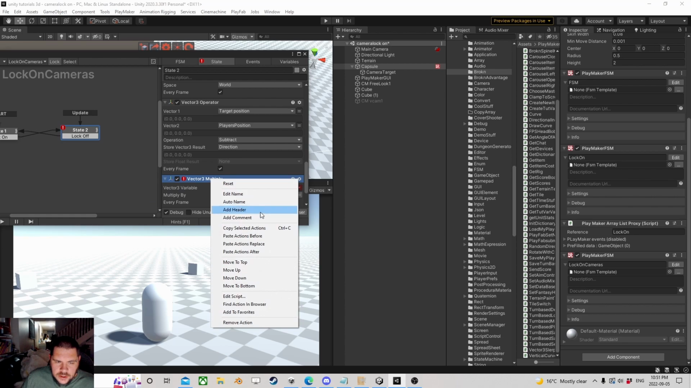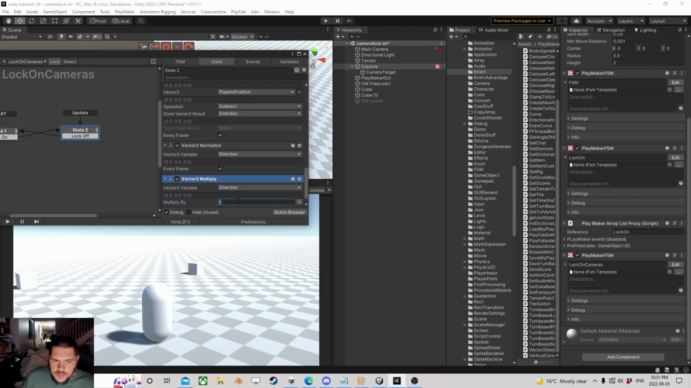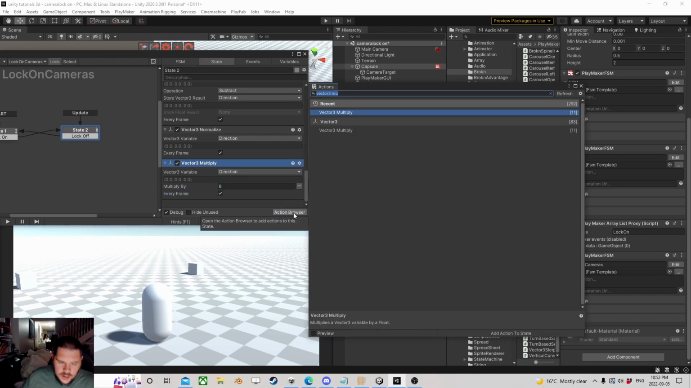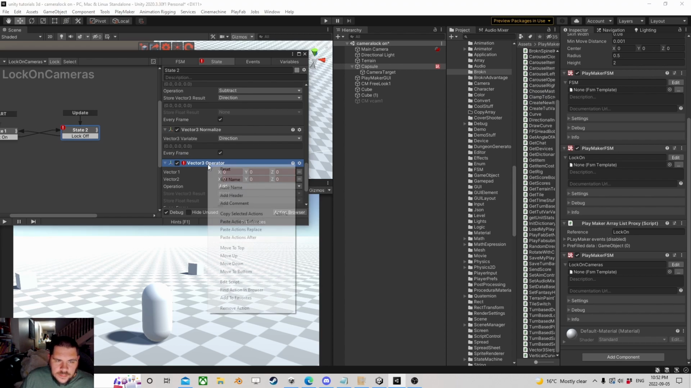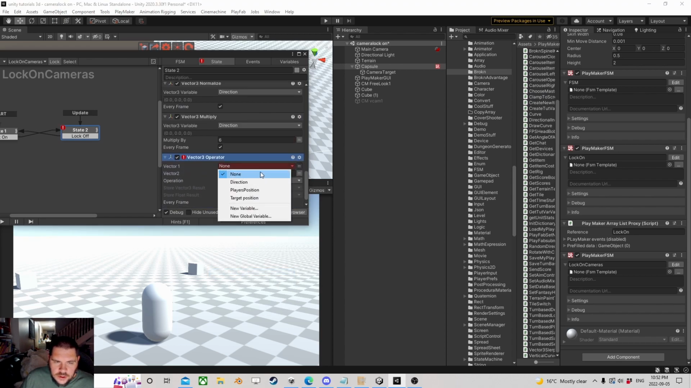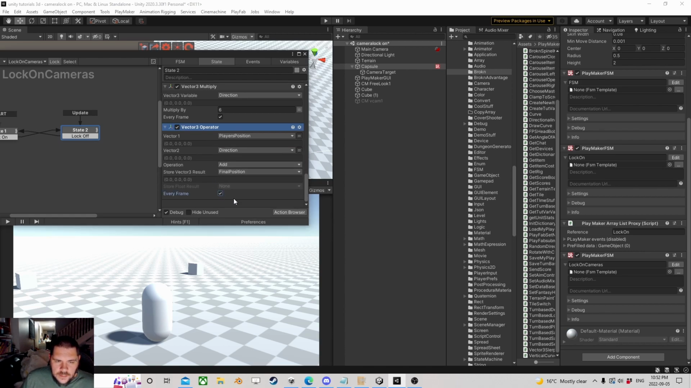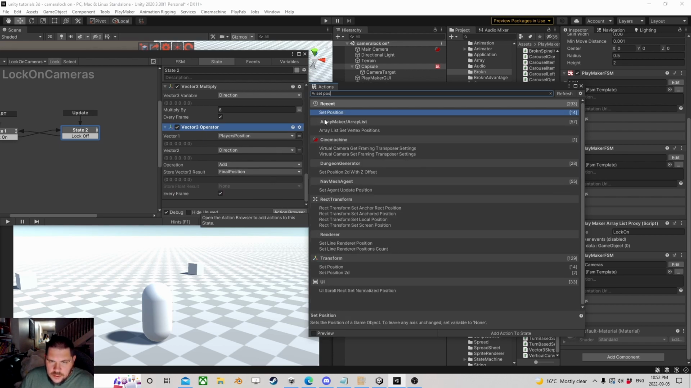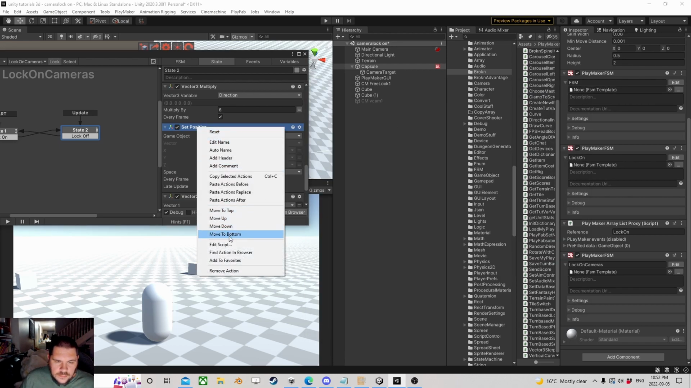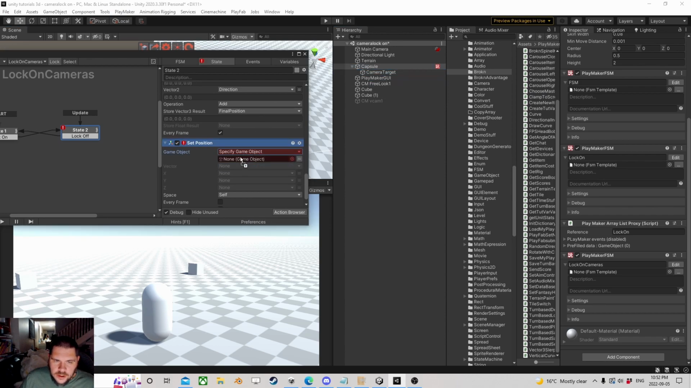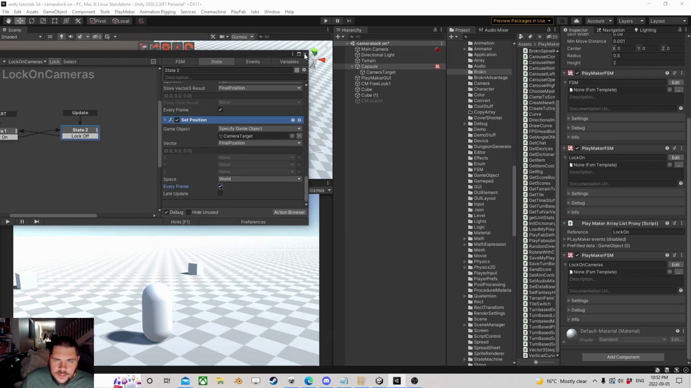And we need to multiply the distance that we want on that direction, right? So maybe we'll go like 6 every frame. And then Vector3 operator again. Move this one all the way to the bottom. We're just going to keep moving stuff to the bottom. Player's position and the direction, we're going to add them, and this one's going to be the final position every frame. And then finally we need to set position right at the bottom of our little camera target, world space every frame, to the final position. There we go.